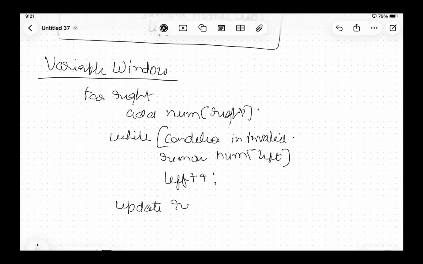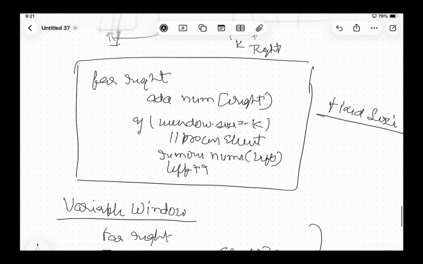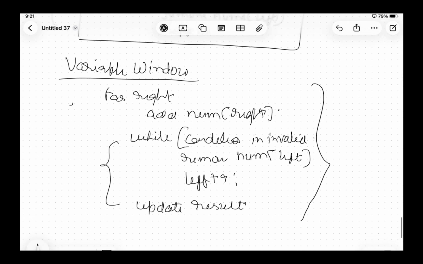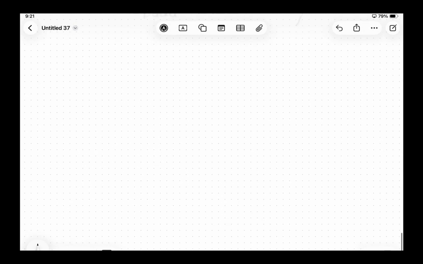Now there may be a chance, what I feel, that if you're not able to understand this part, let me show one example so that it will become more clear. So for now I'm going to give some dummy demo for this particular type, and then I'm going to do the variable window. Okay, so let me now start with problem 1.